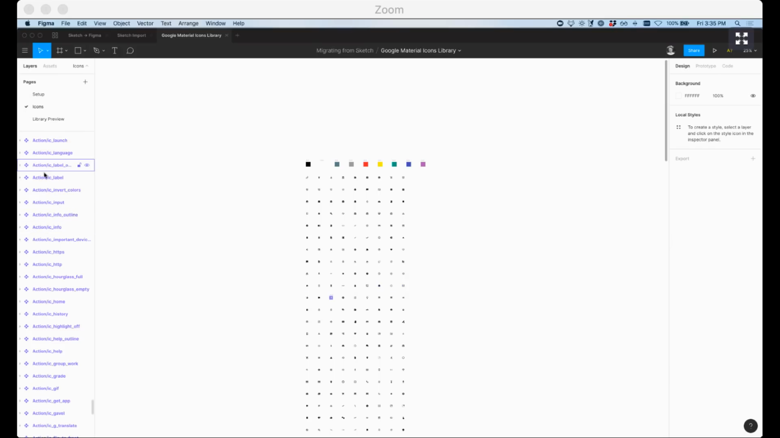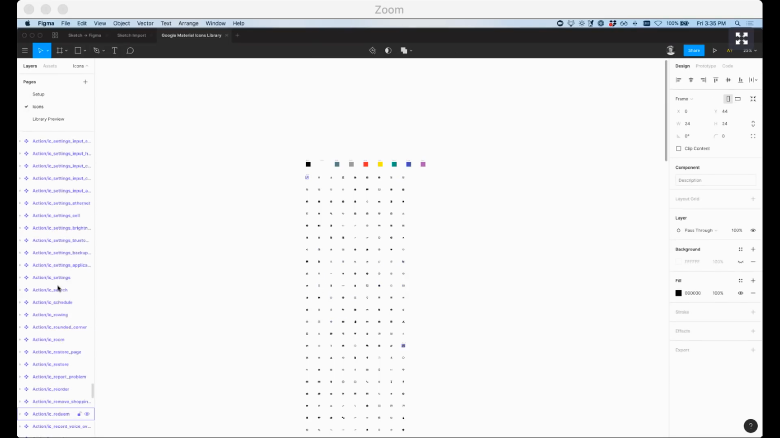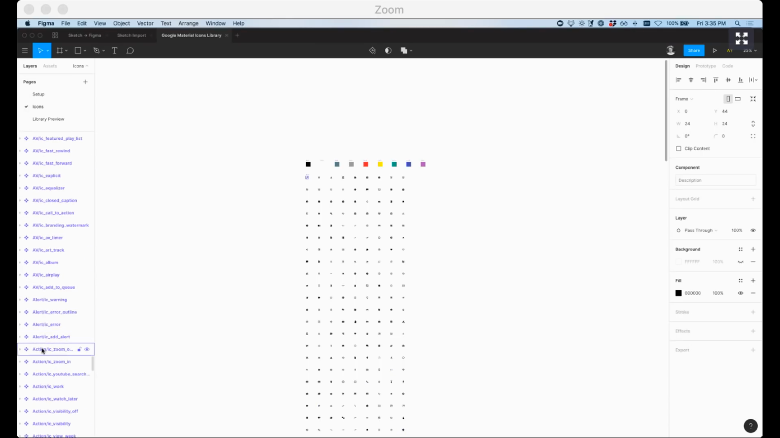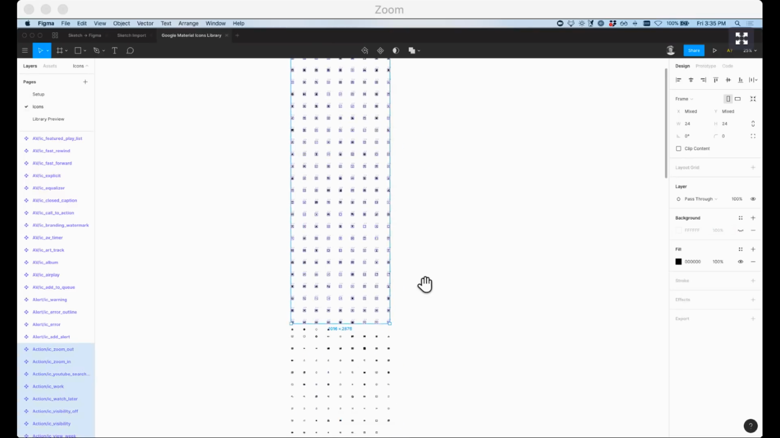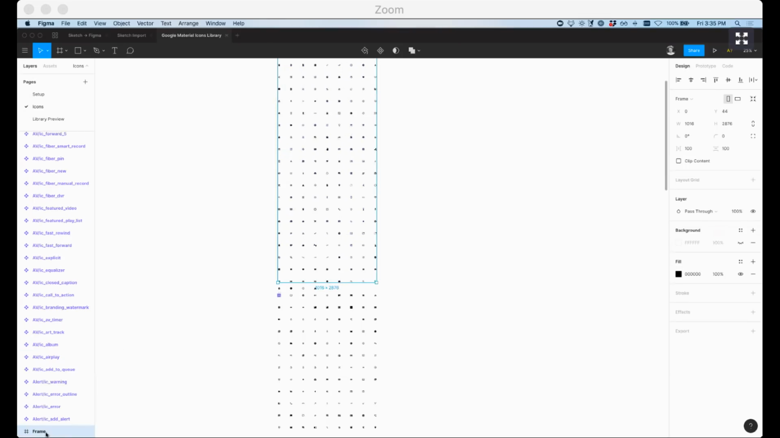One of the things we could do is go into our layers panel and select all of these action icons. You can see they're all selected now. And what I can do is press Command Option G, and that's going to group them into a frame. So I'm going to call that action.